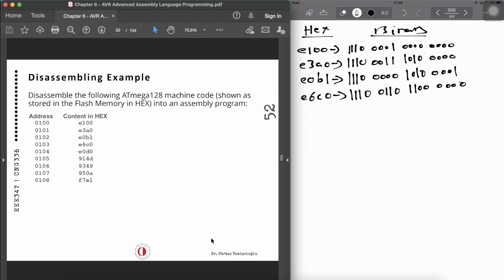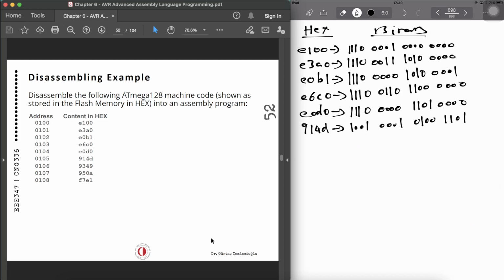Then we have got E0D0, 1110, 0000. D is 1101, and then 0000. Then 914D, so 1001, 0001, 0100, and 1101. Then 934D, and that's going to be 1001, 0011, 0100, and 1101.